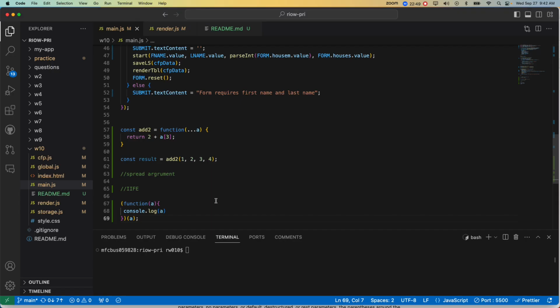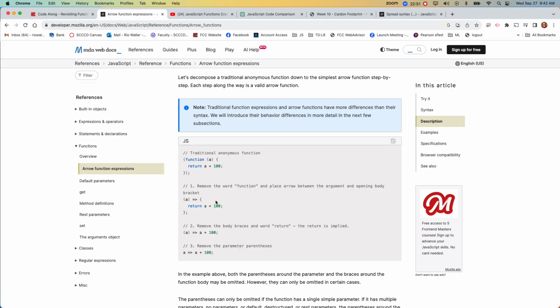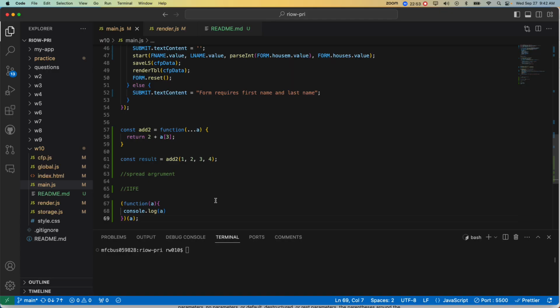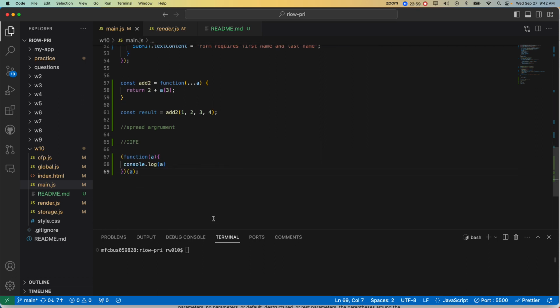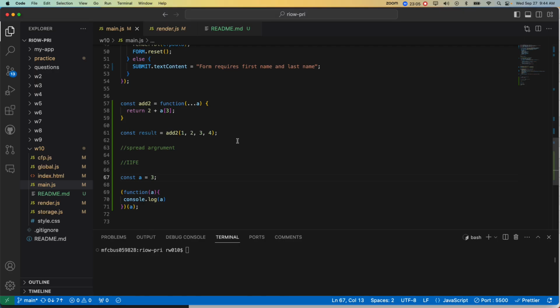But in this case, I must have forgot something. I'm not returning console logging. I don't know if it's in the other one. All right, hold on, I'm going to figure this out so I can show you good code versus not. Yeah, that was a good one.